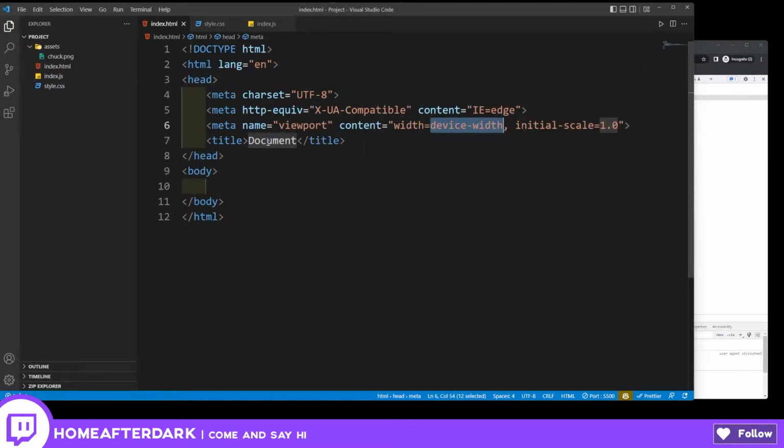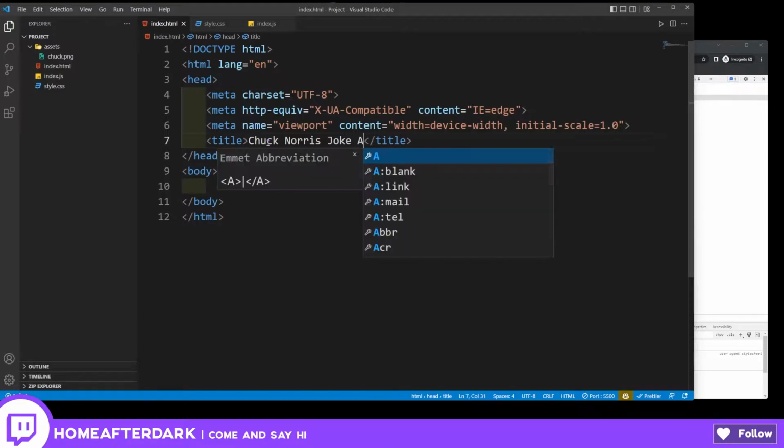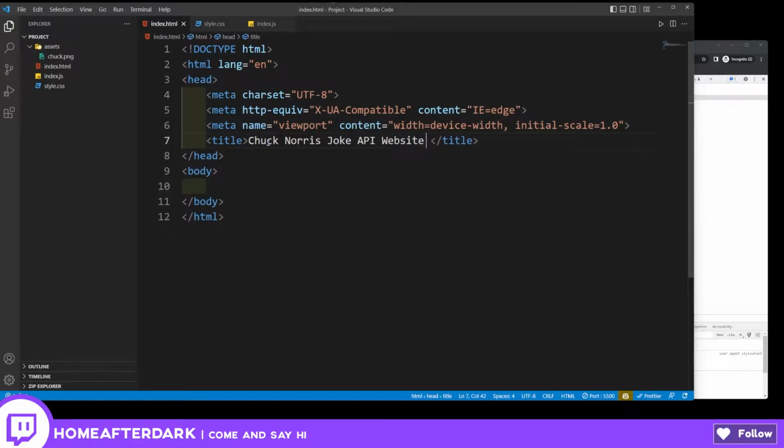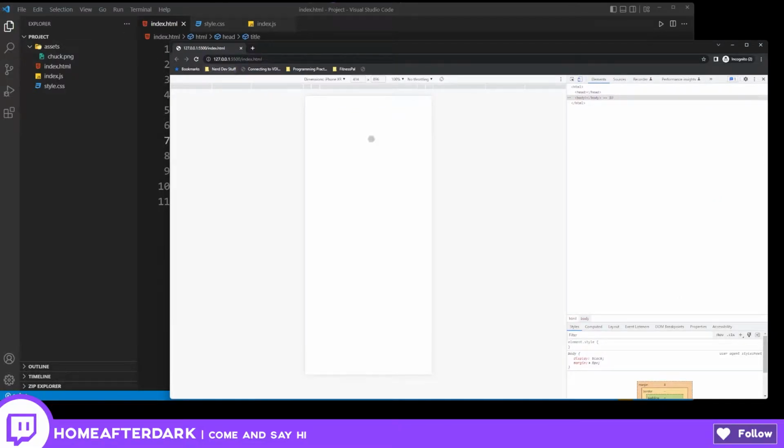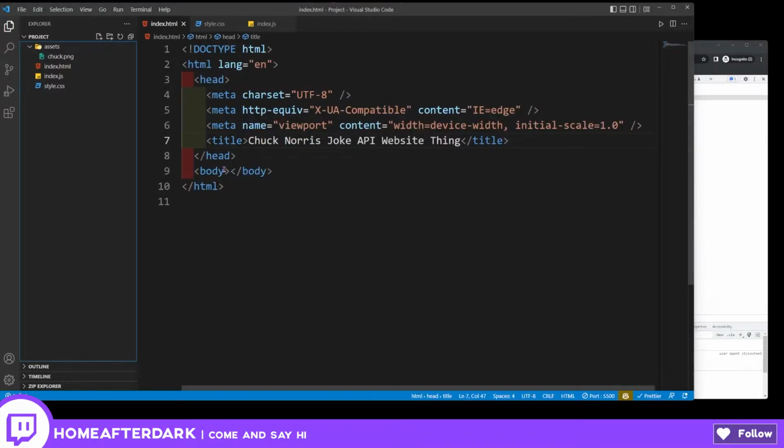And now I have this. And I do Chuck Norris joke API website thing. So I click save and obviously nothing happened. All right, cool. Just wanted to double check my technology there real quick because sometimes stuff goes a little bit sideways.